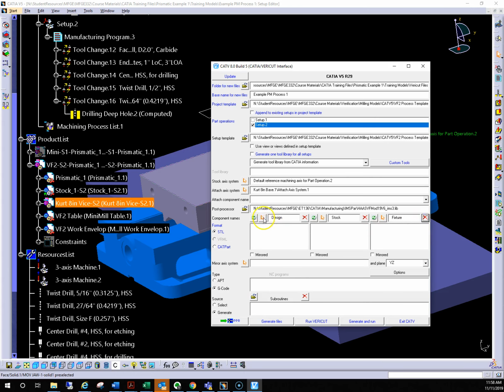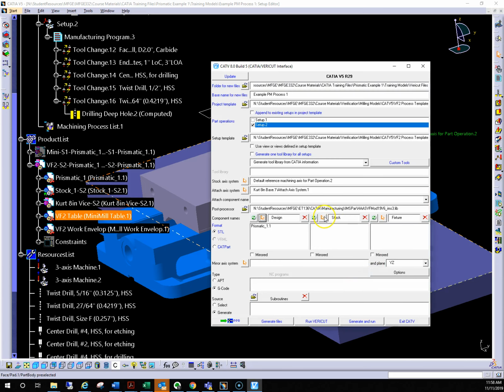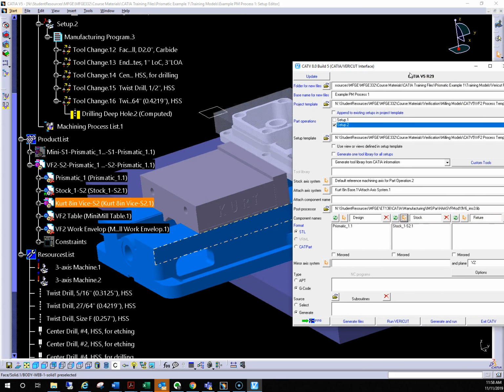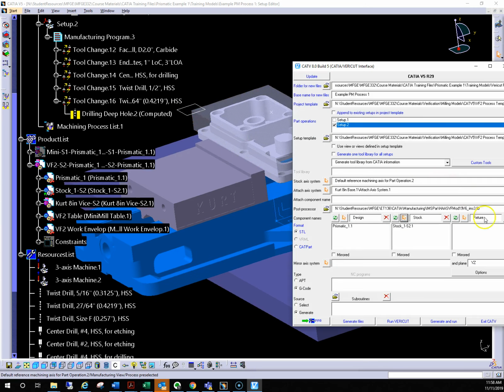And then what we're going to do is just reselect the design. We're going to reselect the stock. Now the stock is different, so we would expect to pick up a different stock model. And then the fixture, again, these are the same fixture files, but their position might be different for the second setup. So let's make sure that we reselect them too.